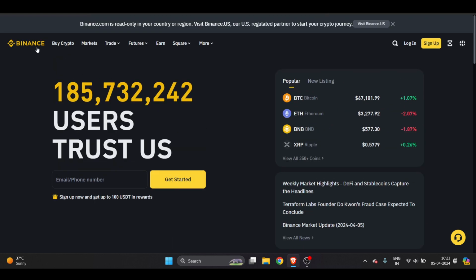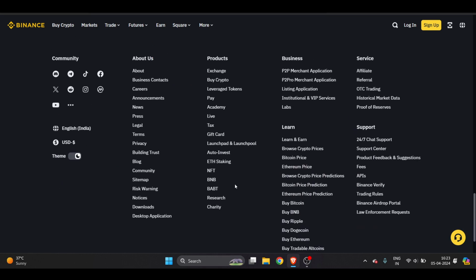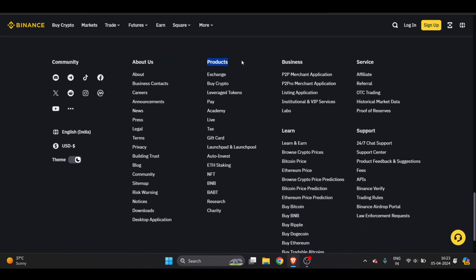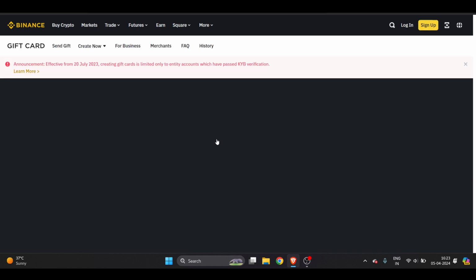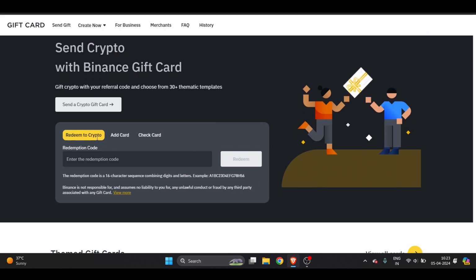First of all, you have to just visit binance.com, which is basically the official website of Binance, right? Once you're on the website, go to the bottom of the page. Under the Product section, you will find an option for Gift Card. So just click on this Gift Card, right? Once you are here, you will get three options: Redeem to Crypto, Add Card, or Check Card.